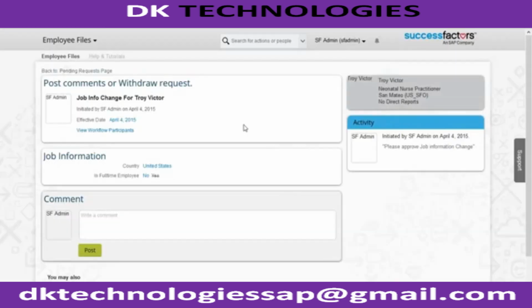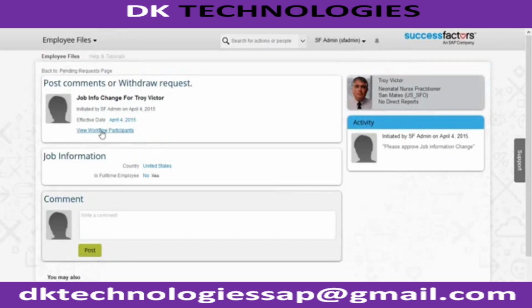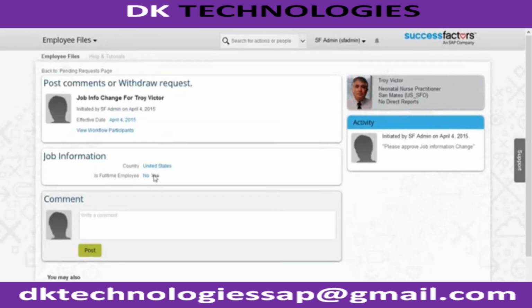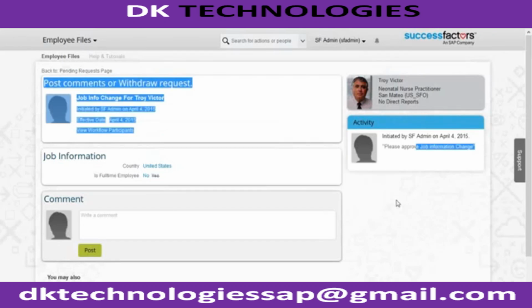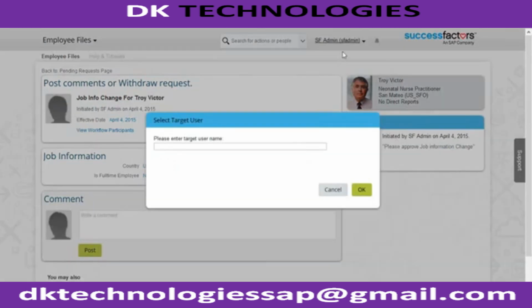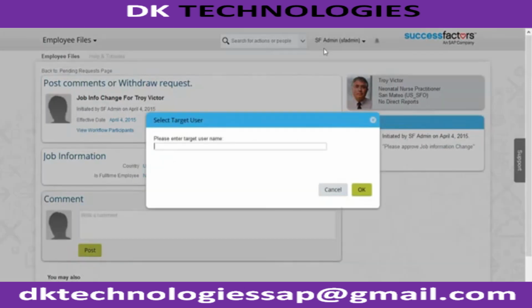Go here and approve it, whatever it may be. And this is the change that has been made from yes to no. It has happened, guys. Please approve the job info change, whatever it may be, guys. Oh, I didn't proxy into their account, guys. That is the reason I don't have it.